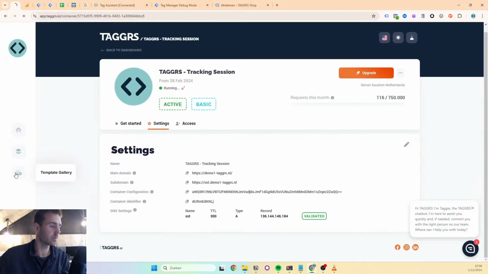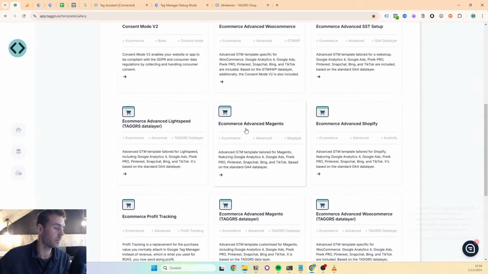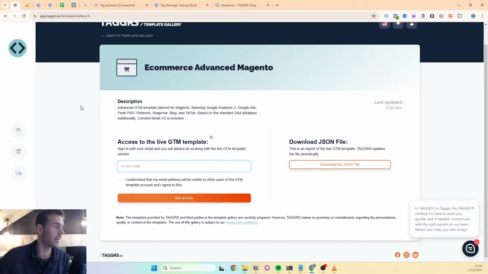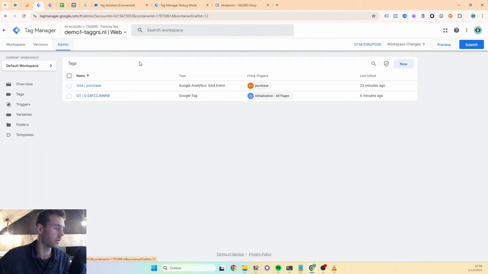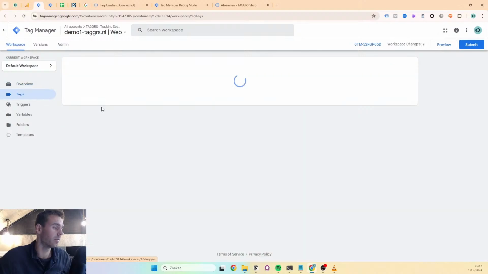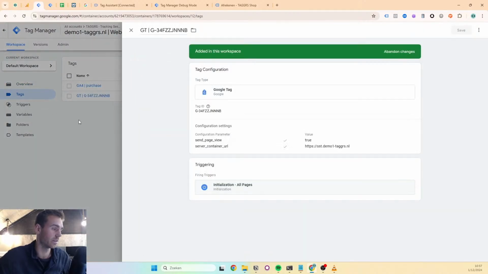a template gallery as well, where you can download the right JSON files for your GTM setup. For example, this one. You can download the JSON file and import it to your web and server GTM via this method. And this will have all tags already ready for you. The only thing missing for you will be to fill in the missing variables. So for example, you have to fill in your own GA4 ID, etc., your own server container URL, etc.